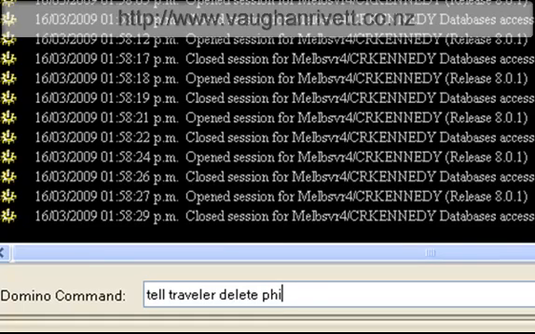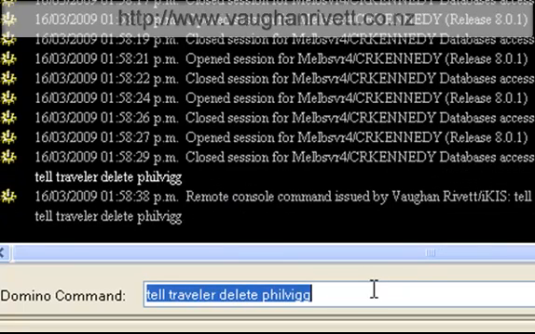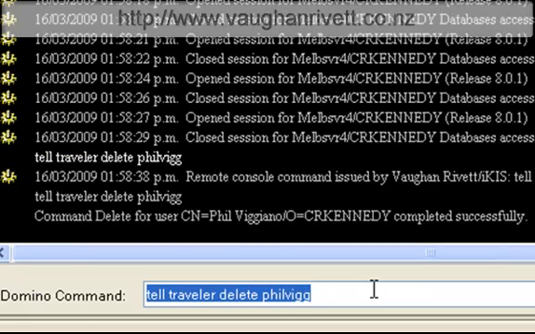So in this case, PHILVIGG is this user's short name. And it should come up confirming that the user profile has been deleted from the Traveler database. Okay, command delete for the user has been completed successfully. So now all we need to do is get that user to do a manual synchronization.